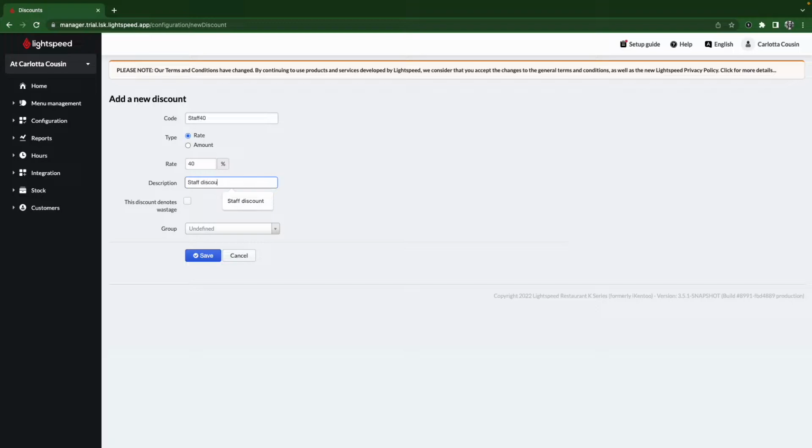Discount denotes wastage. Here you have an interesting option if you want to track your wastage. For example, you sell fresh items, but some go bad and cannot sell them anymore. You can also create a discount for wastage. You can enable that option. Discount denotes wastage. That will immediately apply a 100% discount rate. And you can keep track of your discount in your report that way.